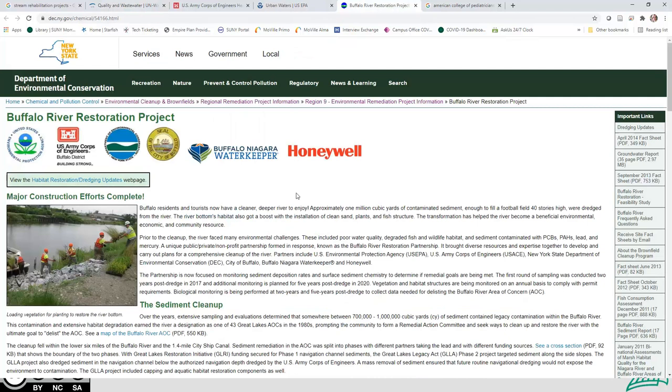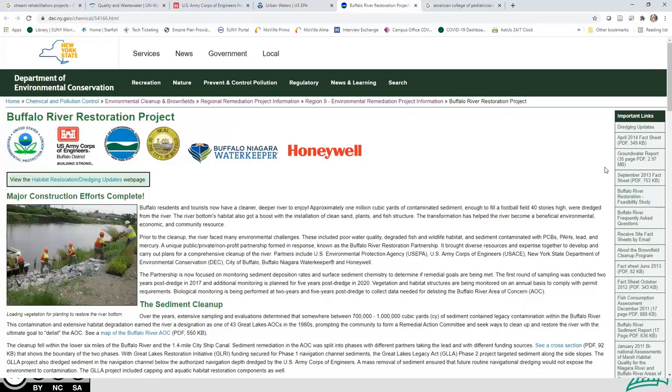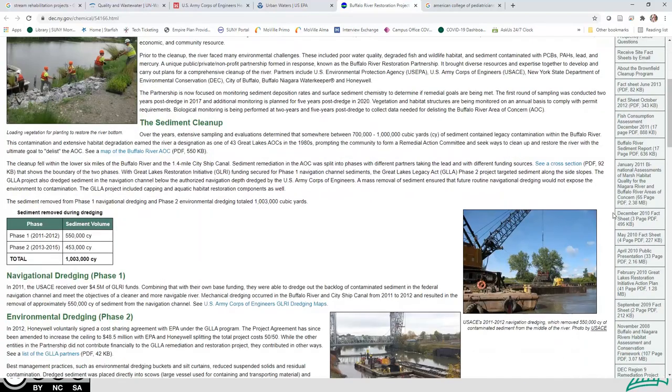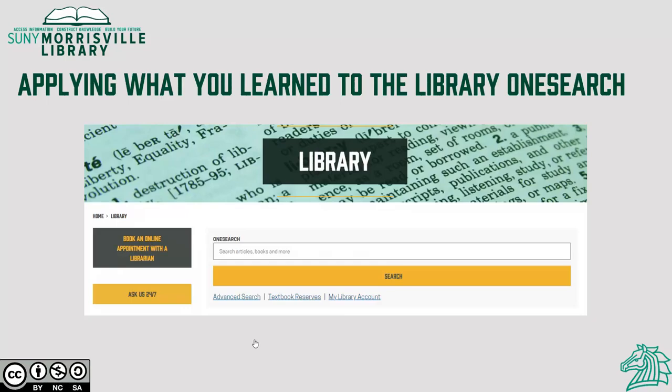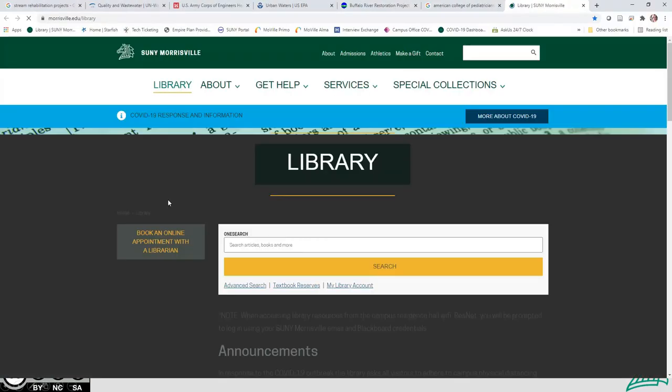These are great links to pay attention to in order to find additional resources for your paper. This also applies to local government conservation pages too, and we can see this exhibited through the New York State Department of Environmental Conservation Buffalo River Restoration Project page. You can see the important links located on the right-hand side of the screen as well as outside sources. You can also search for peer-reviewed research articles through the SUNY Morrisville Library's One Search bar to supplement what you find online.